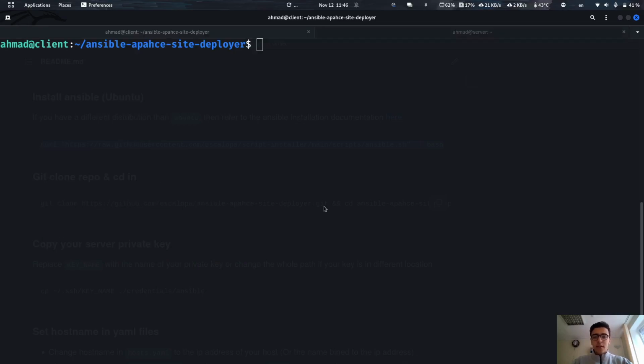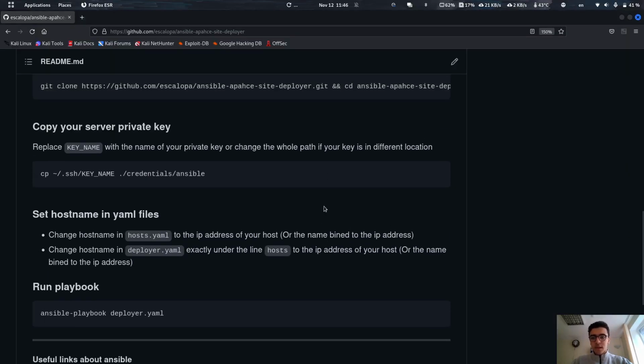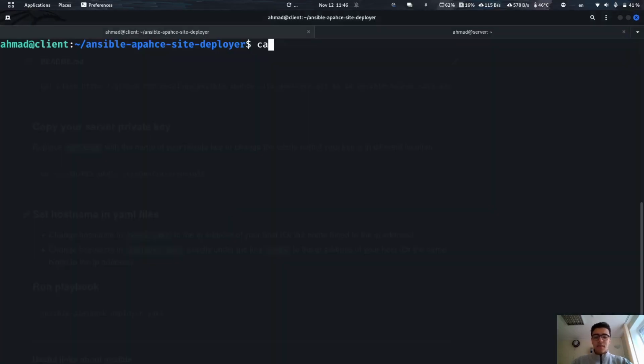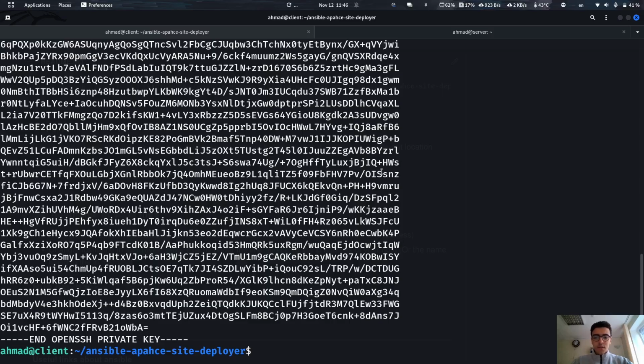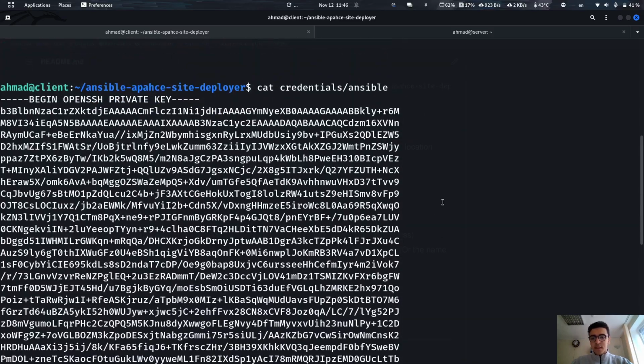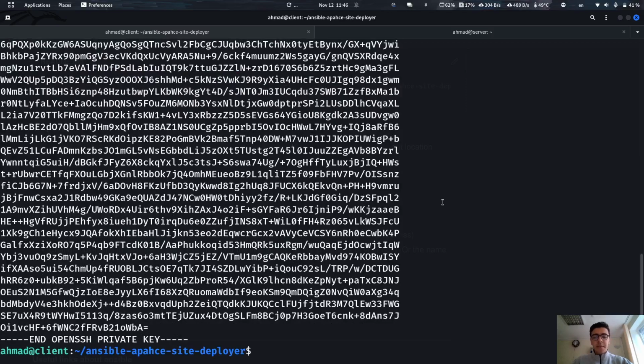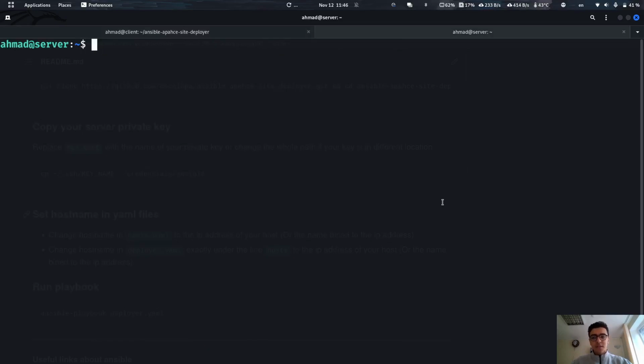and now let's see what's actually written right here. So we need to copy the private key and set the host name. So what are these things? First, let's print the content of the credentials Ansible file. As you can see, there's a private key right there, but I need to put here the private key of the server machine.